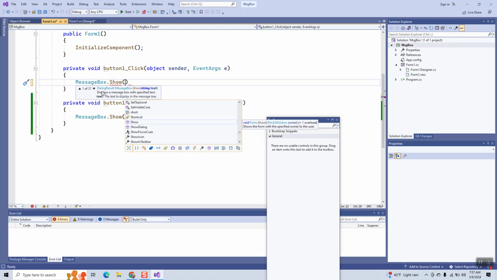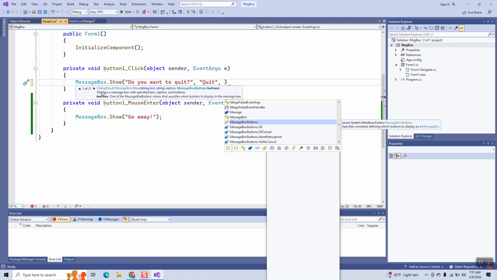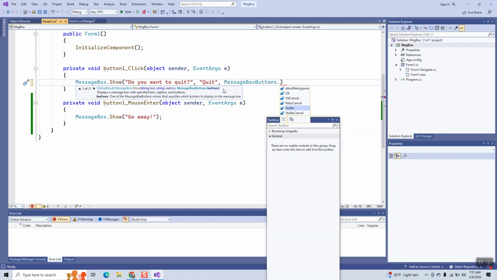Now there's the one I had before, it just took the one parameter, and that was the text to display. But I could say something like, do you want to quit? And I'll say, quit. This is the title on the dialog box, and then I can also say, now notice all this help I'm getting. Message box buttons. It wants a message box buttons object, and if I go into there, you can see there's a yes, no. These are different types of message boxes I can pop up. So if I want a yes, no dialog box, I can select that. So let's run that and see what happens.